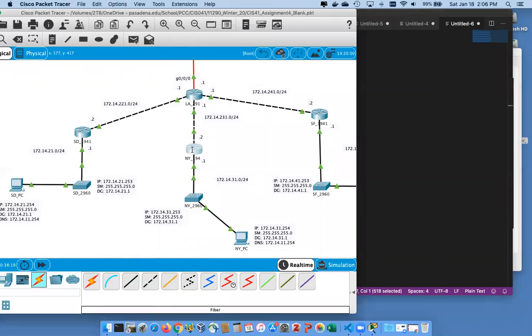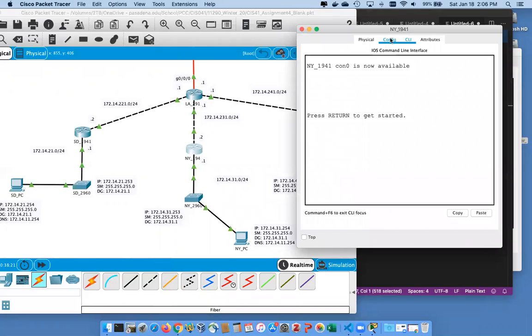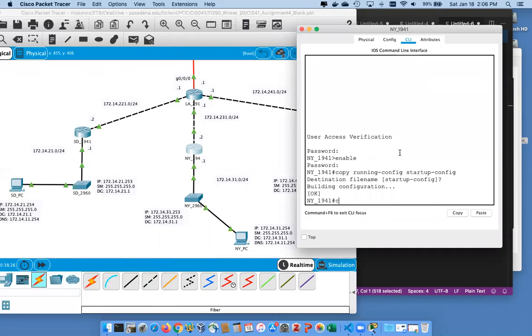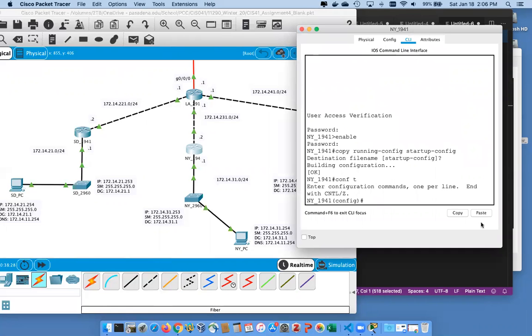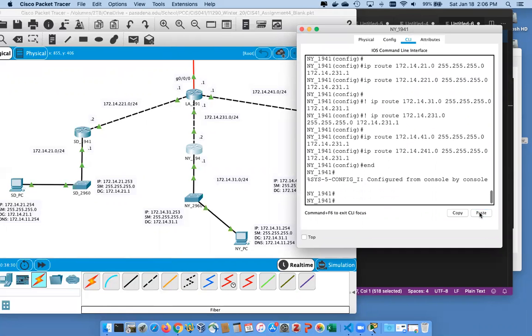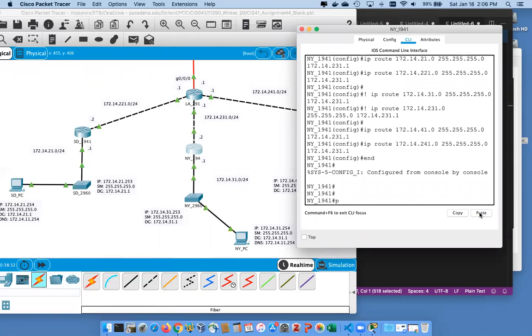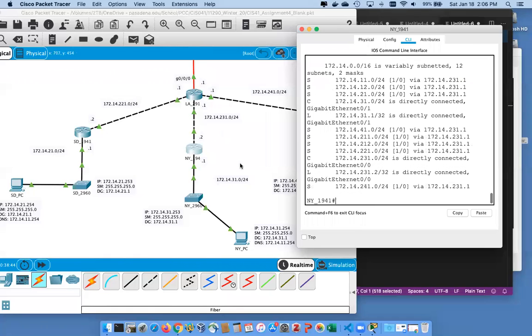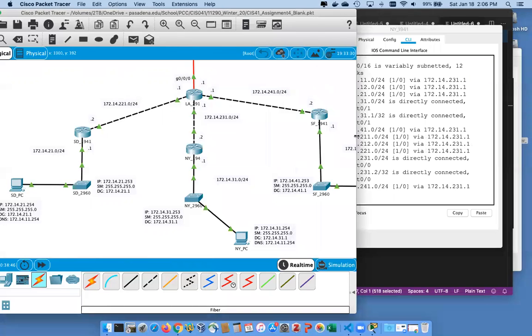Okay, so New York, going to paste this in. And hopefully from this New York router, we can ping that far side, the 172.14.21.1. Okay, there's all of our static routes there.